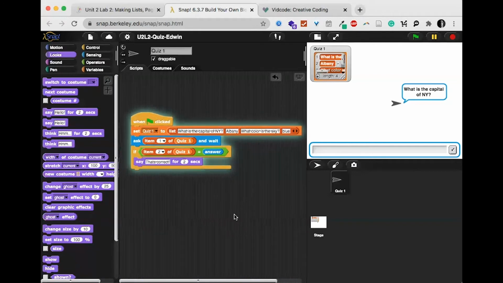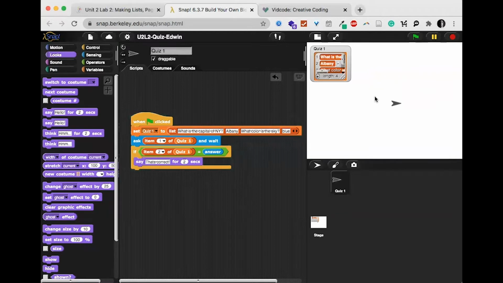And if it's wrong, so if it's this, do this. If not, no, we'll just leave it there for now. So let's press this, right? What is the capital of New York? And I write Albany. That's correct, right? And there the program ends.